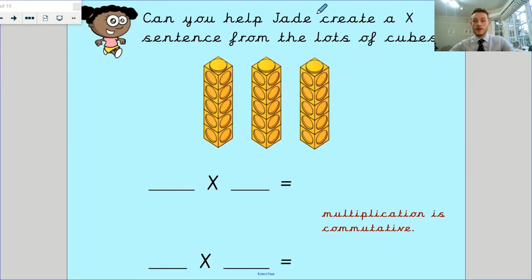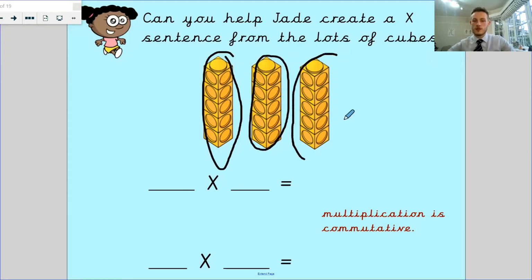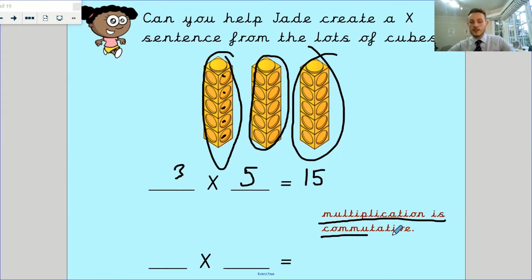Let's start from this one. Maybe you can have a guess before I show you. So let's work it out together. We've got 1 group, 2 groups, 3 groups, 3 lots of what? 3 lots of 1, 2, 3, 4, 5. 3 lots of 5. And I can see there's 5 in each one of these groups. 3 lots of 5. 5, 10, 15. My answer is 15.